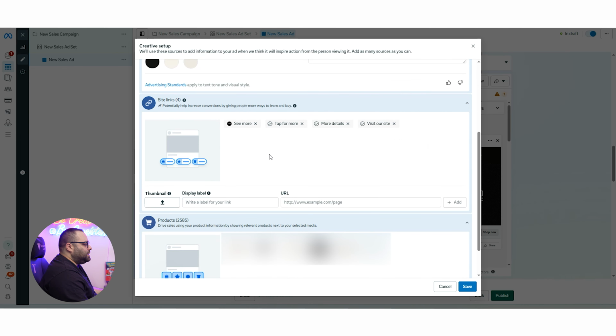Then we have the site links. What are the site links? The site links appear below the image and they're just some small icons that you can put, for example, bestsellers, new arrivals. You can put hats, you can put scarves, whatever you want. You're going to put the thumbnail, the display label, the URL. The minimum that I like to use on site links is 4. I wouldn't use less than 4 over here.